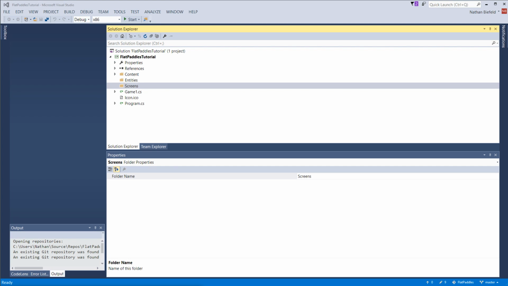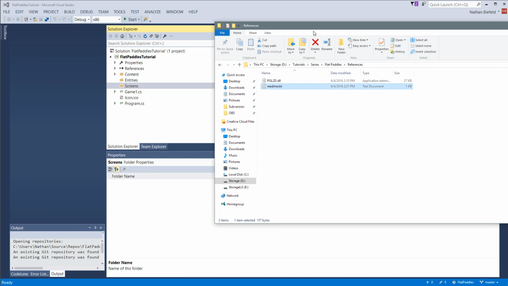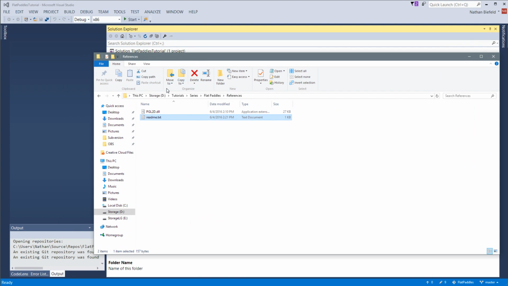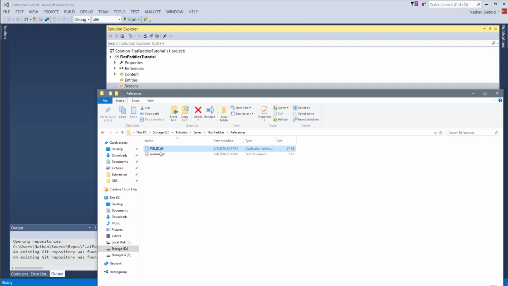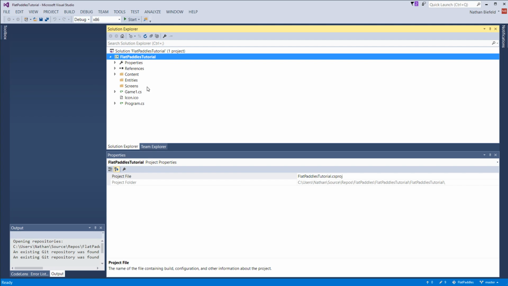Okay, I am going to provide the PGL2D DLL as a reference that you can add. For those of you that do not care how this is created, you can just straight up use this DLL. For those that want to know how to create this, I have the previous series that covers that in detail. Now, this is using a newer .NET version than what our Flat Paddles tutorial defaults to.